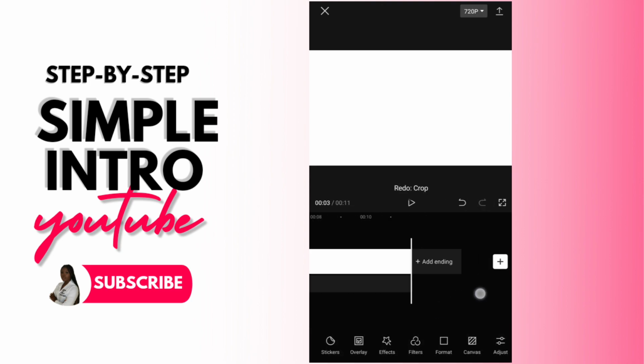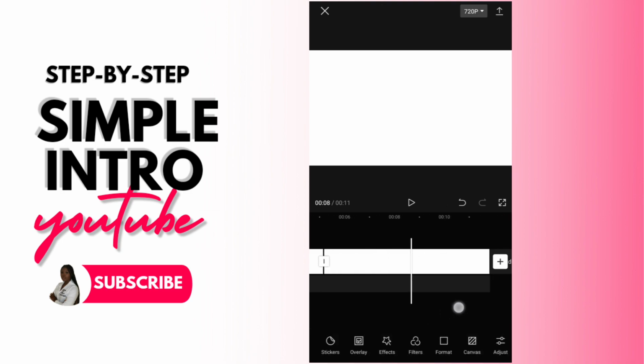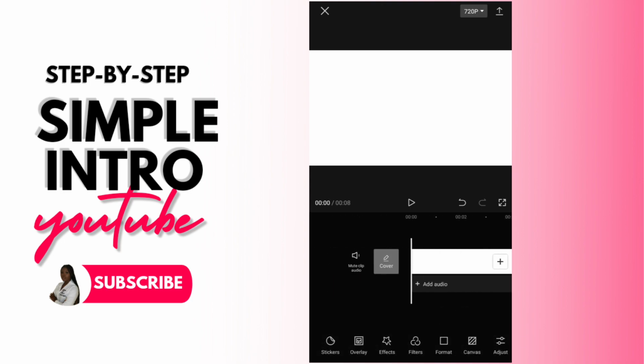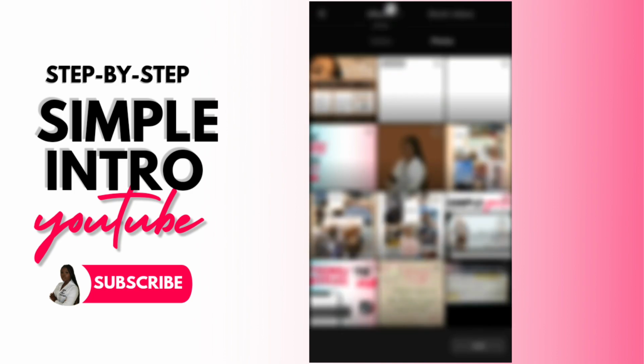However, I do not want that, so I am just going to split mine in half because I want them to appear separately and not on the same page. So now you're just going to select overlay and select add overlay, and I'm going to add my images one at a time.